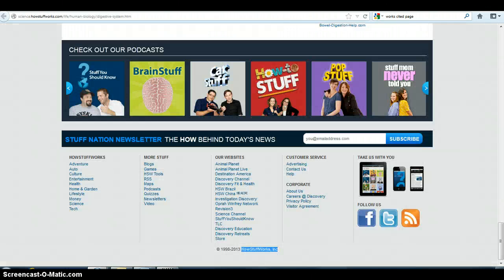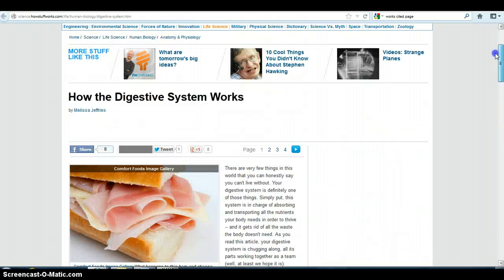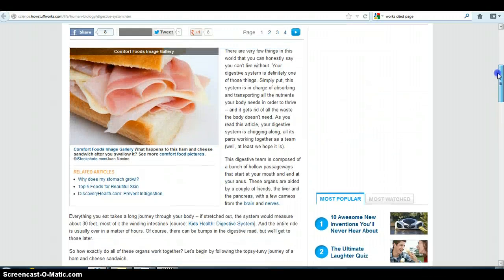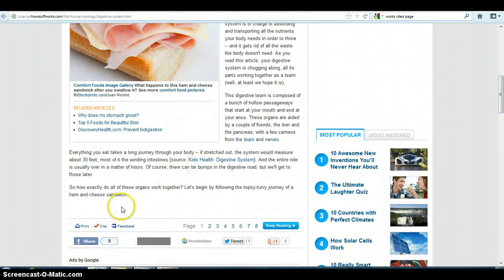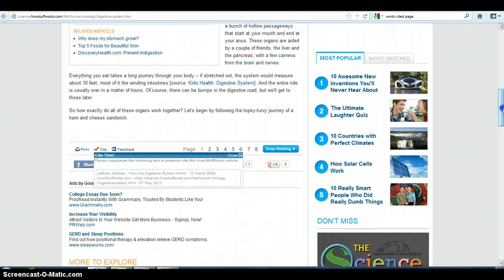It was published. Let's see if we can find a date that this was published. And if we can't find one, that's okay. Oh, you can always check and see. They've got a cite box right here for us. And look at that, they give you your citation. So you could just do it like that.